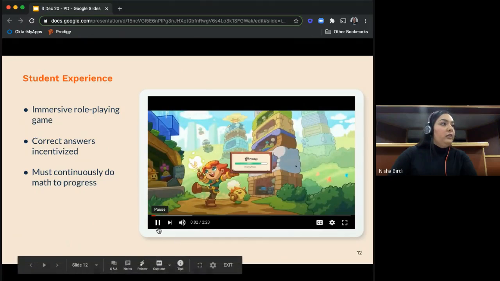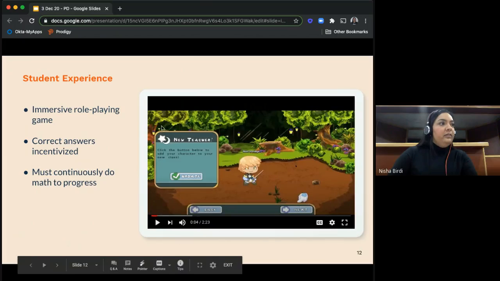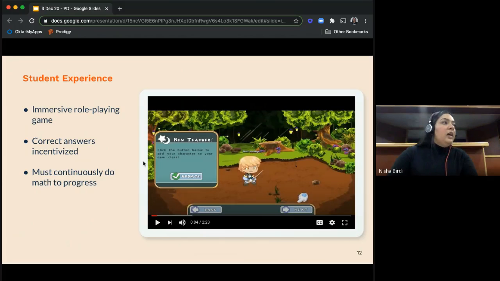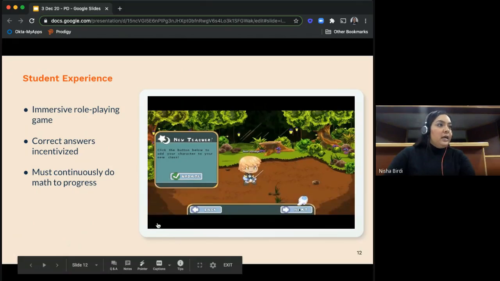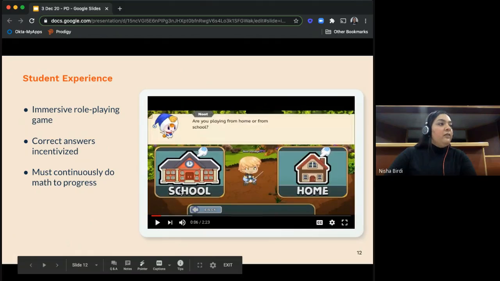So when a student logs in, this is their landing page. They'll always have this new teacher window where they can update their new teacher year over year. And I'll talk to you more about that when we get into the teacher dashboard. And then next, they'll be asked if they're playing from school or if they're playing from home.